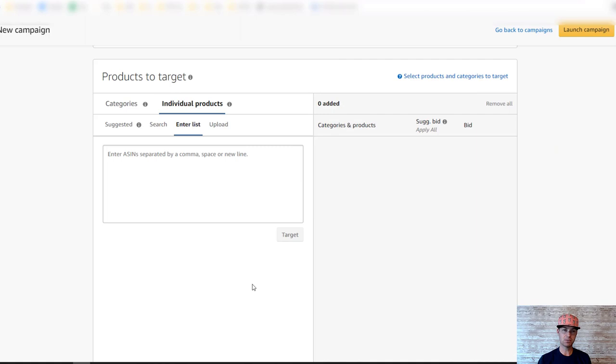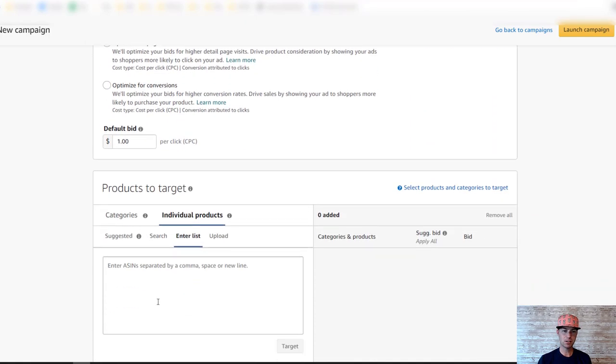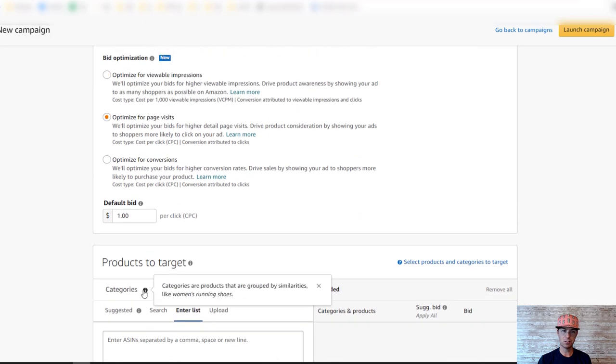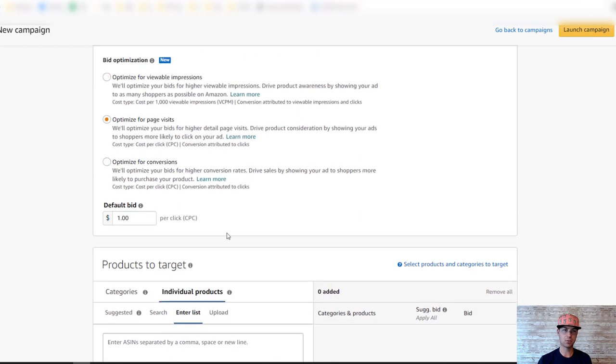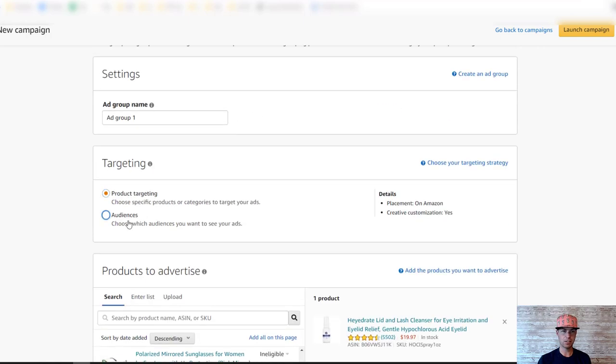All right, so that's pretty much it for sponsored display product targeting ads. Just a brief summary, go after one ASIN per campaign. That way you can really optimize it. Always optimize for conversions. Get that bid up because you know it converts. Let's jump over here to audiences.